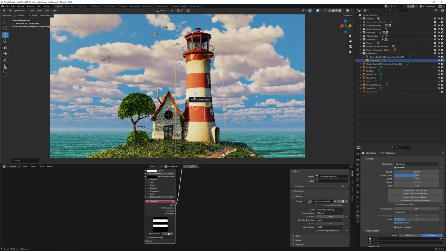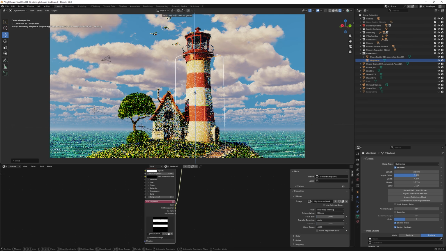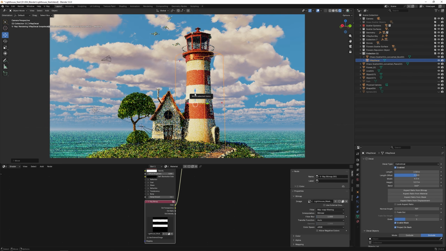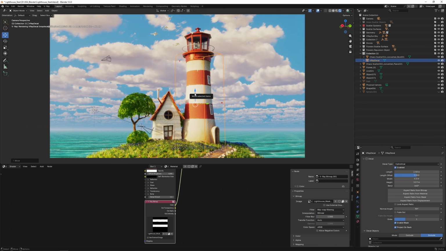Because the pattern is driven by the decal itself, we don't need to modify UVs or rebuild materials to adjust the design. Instead, we can simply move, rotate, or scale the decal until the stripes align exactly where we want them. At this point, the colors look great, but the surface still feels a little too clean and flat.